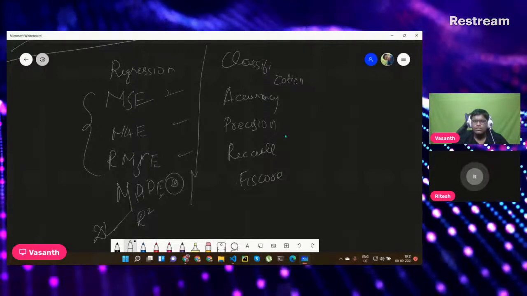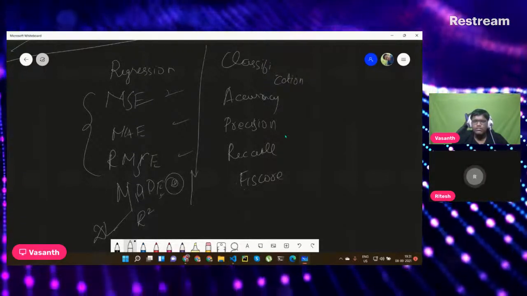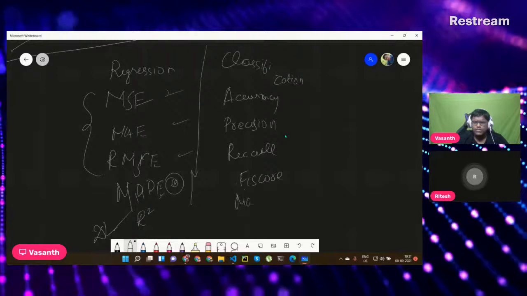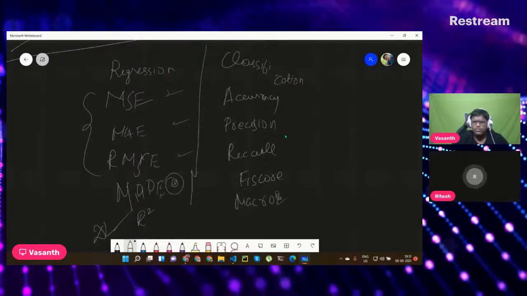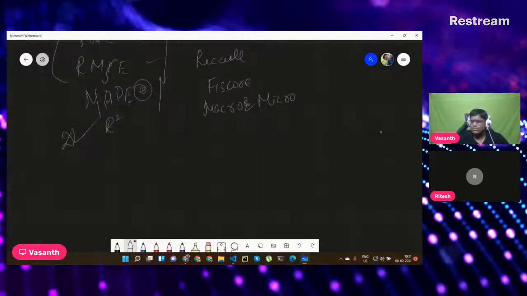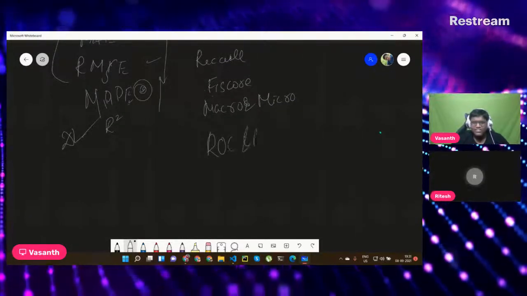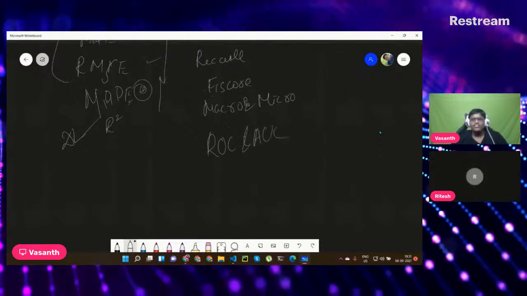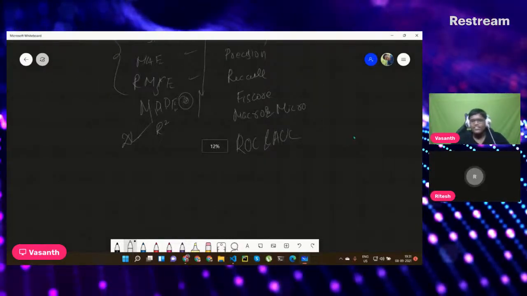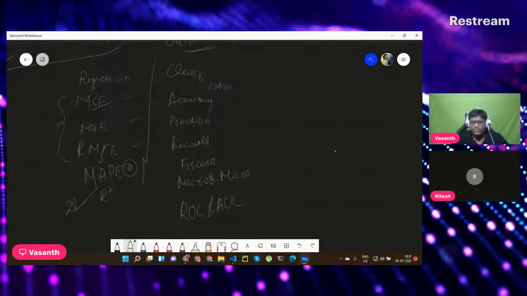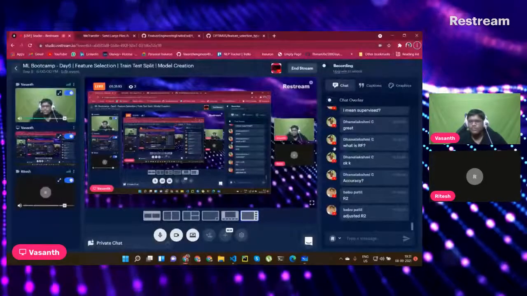Yeah, F1 score, these all are the most important ones. At the end we are generating a classification report, with macro, micro, and I guess ROC and AUC score. I think they should be fine. This is the most commonly used metric.